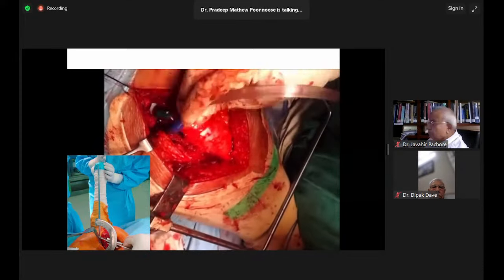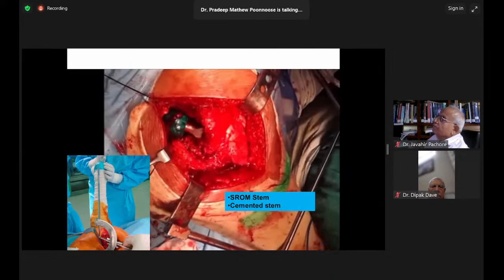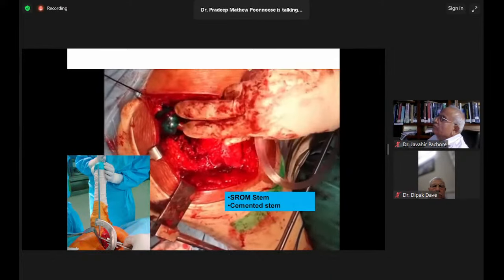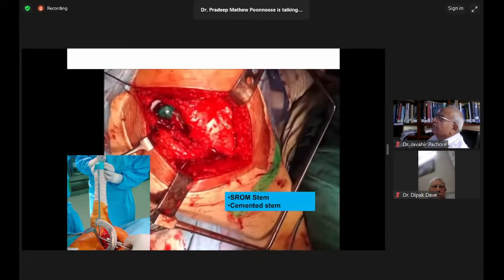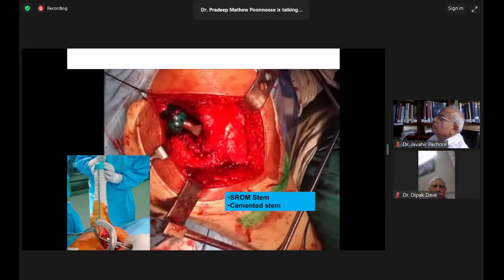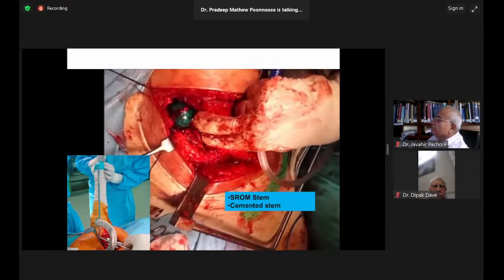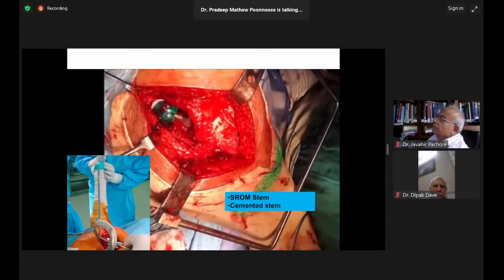But this is an uncemented stem. How much can you do? This is where you have to think about using other stems like SROM, which you can modulate to the correct version, or a cemented stem. Mind you, with the stem, you can change the version probably about 5 degrees, maximum maybe 10 degrees. More than that, you're not going to be able to do. With an uncemented stem, it's almost next to impossible to change the version.